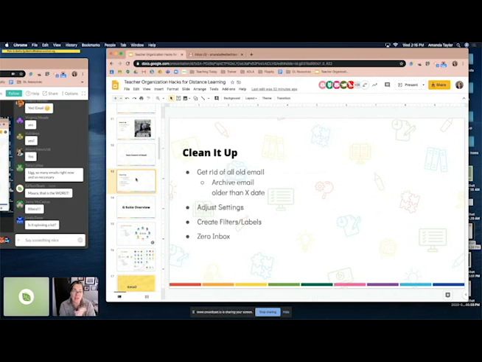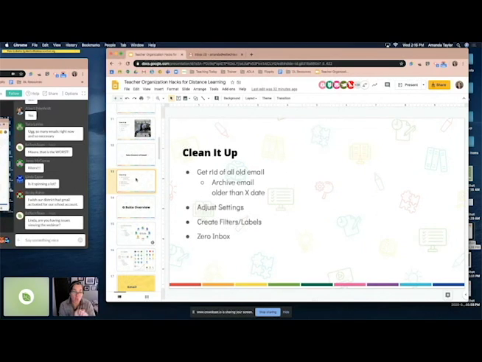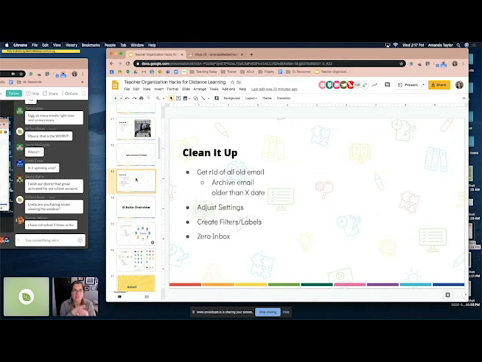Honestly, I archive and then I use the search tool, where I'm going to show you how to adjust settings and then briefly how to create filters. And then all of this is talking about zero inbox. Now, you can do zero inbox with Outlook, with any other mail type. The process might be a little different.